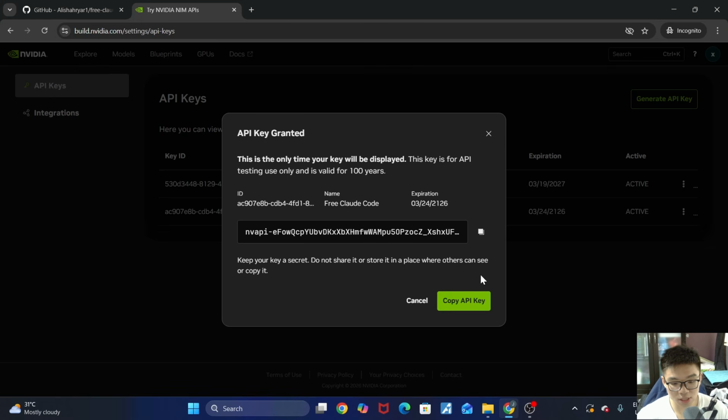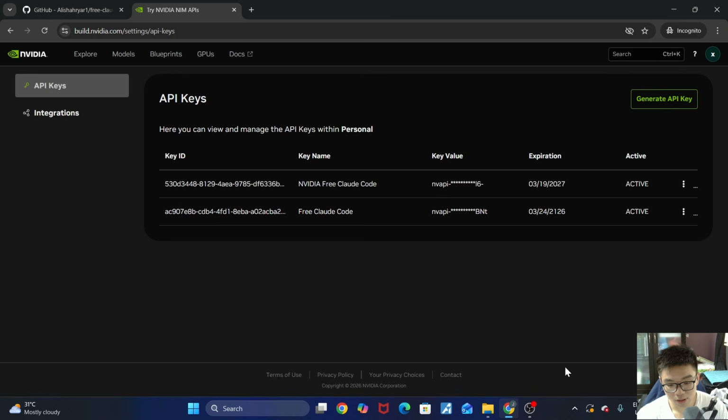So we'll generate the key, and you need to copy this key value over here. Do not lose it, because I don't think you can see it ever again, and also don't share it with others, because if you share it with others, then others can use your key as well. So we copy this and we paste it somewhere that we can store it securely.